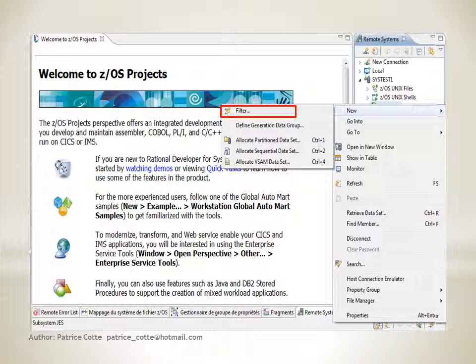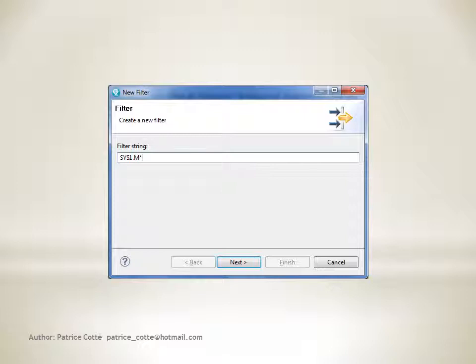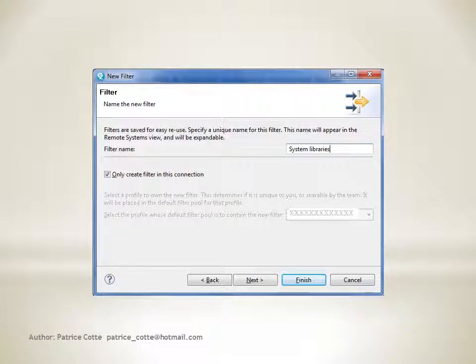In order to access MVS files, right-click the MVS entry. Then use the Filter dialog to set up a list of datasets. First, type in the filter string input field a generic dataset name. In this example, we want to list the subset of common system libraries starting with SYS1.M. Second, name the filter. This is the name that will show in the Remote Systems view. Click Finish to start the search.